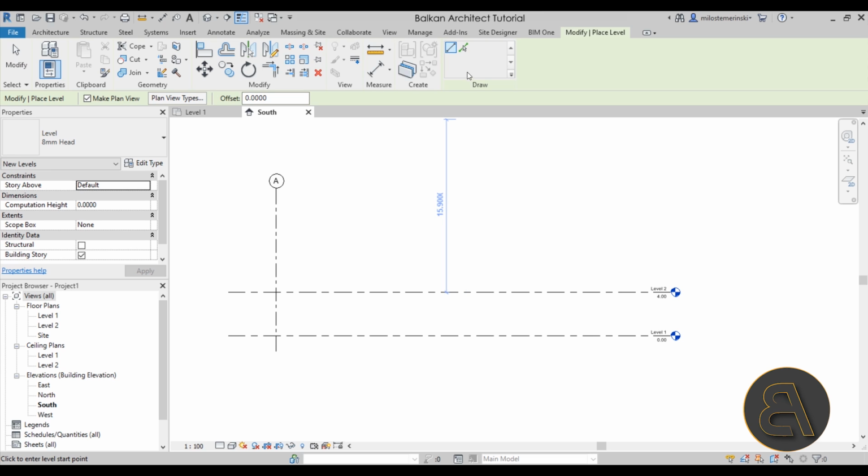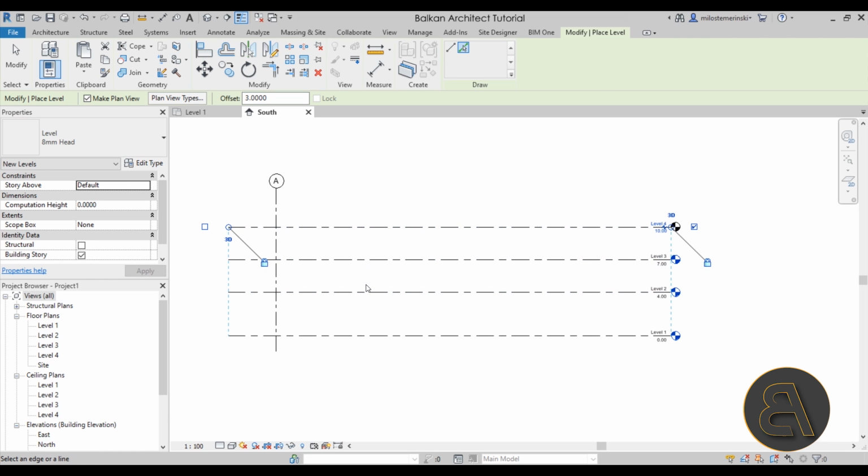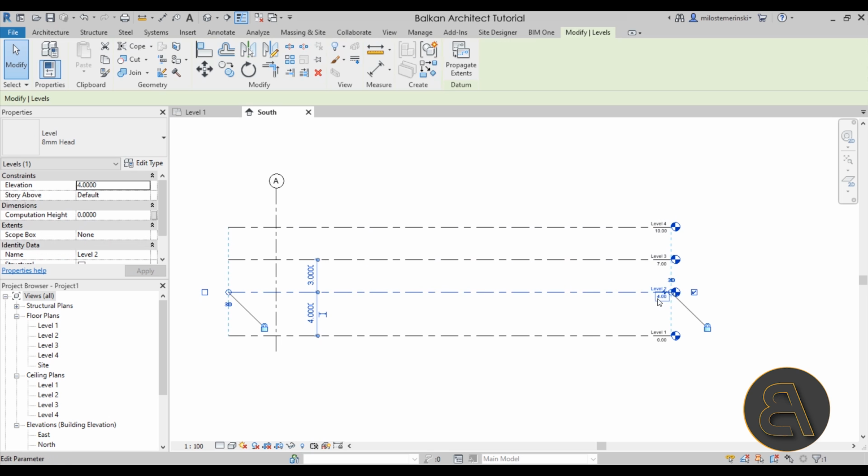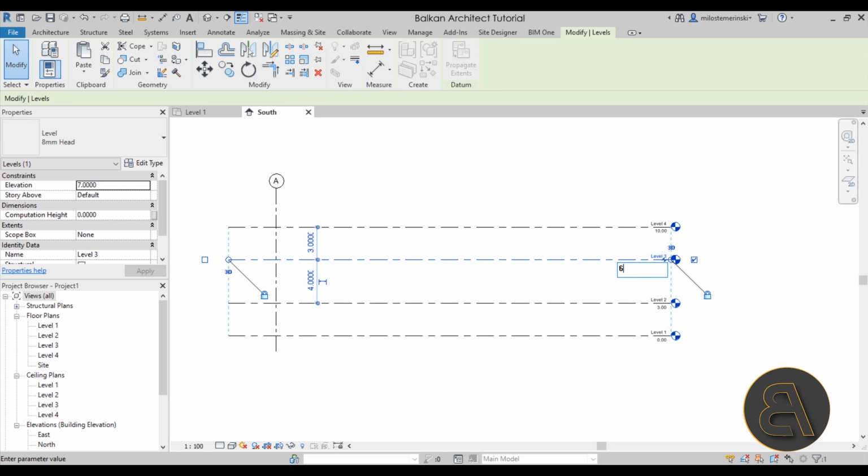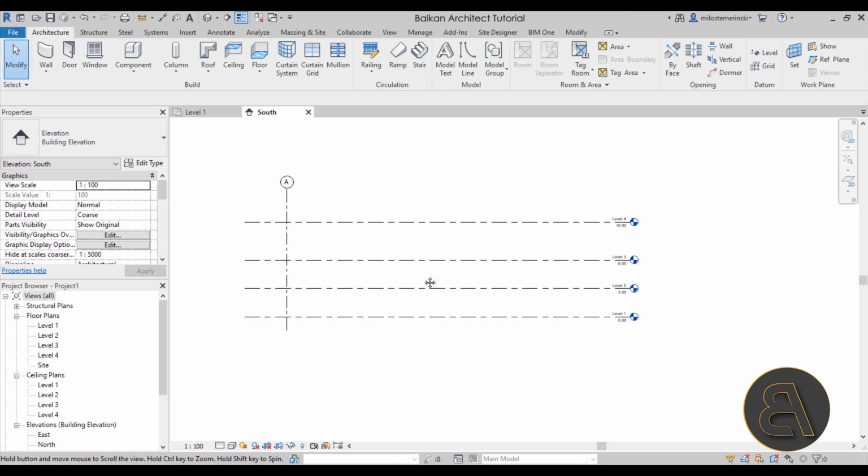grids, and then I'm going to use the pick lines tool with the offset of 3 meters, and then let's add just a couple more of these levels. Now this one, the level number 2, should be at 3 meters. There we go. This one should be at 6, and then this one can stay at 10.